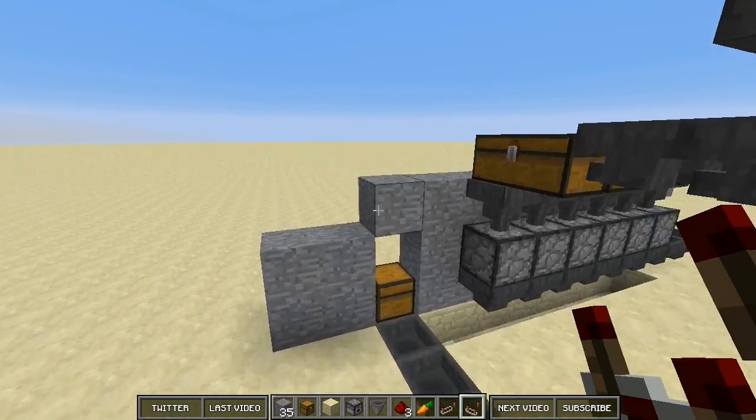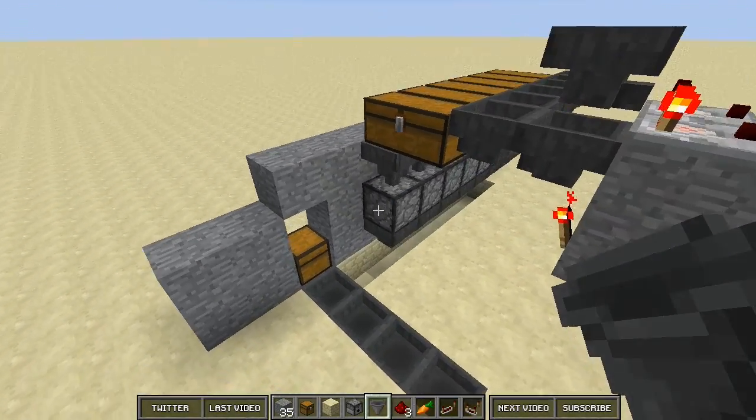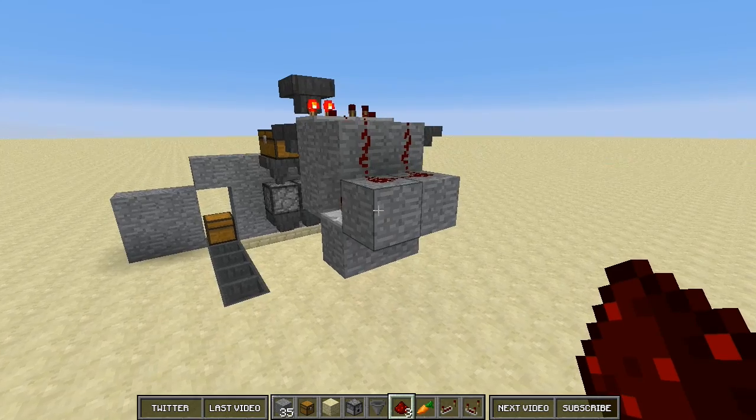So I guess what we could do is probably try a lever. I'm not sure if a lever would actually stop it. I don't know if it gets redstone signal, if it will stop it or not. But let me go ahead and finish building this, and I'll be right back.